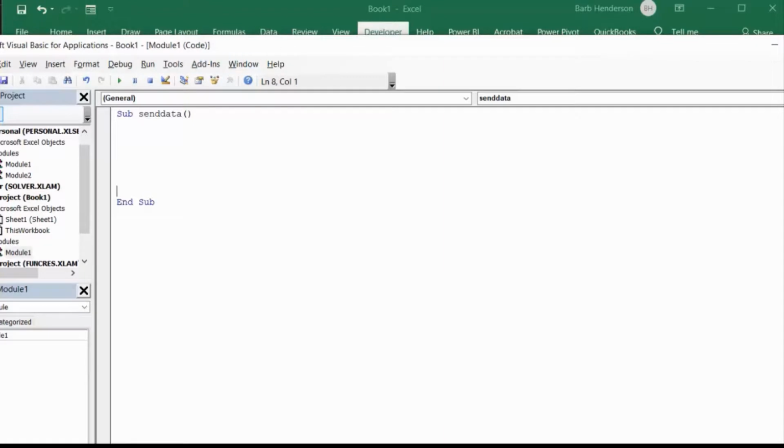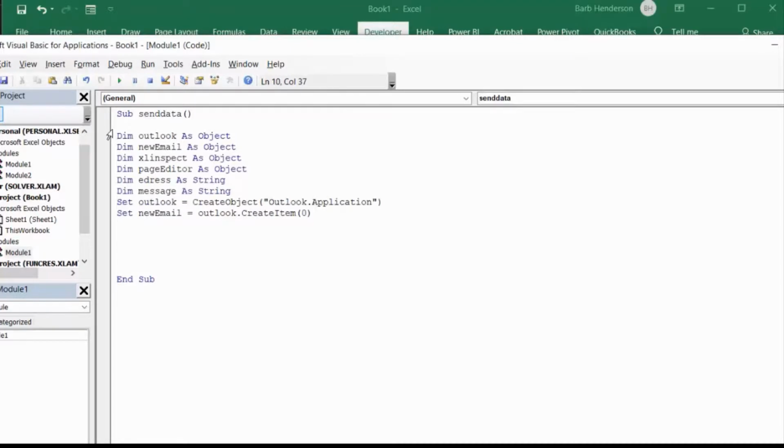Our opening lines, our declaration lines are basically the same, so I'm going to copy those in here. All right, so now what we're going to do is use the With statement, and so we're going to go With New Email.